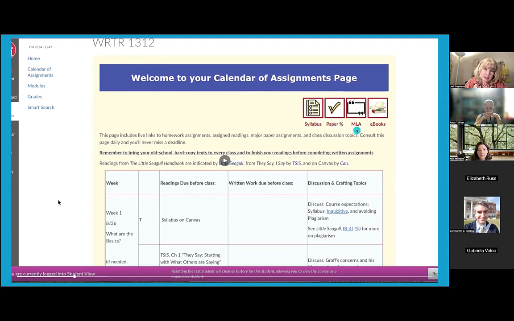I have a little blue dot on my cursor. I don't know if you can see it. Can you see the blue dot? Okay. The MLA and the ebooks, these are all little links in the page that they can go to rather quickly, so that the syllabus is not over here.